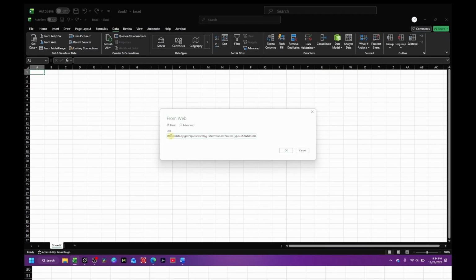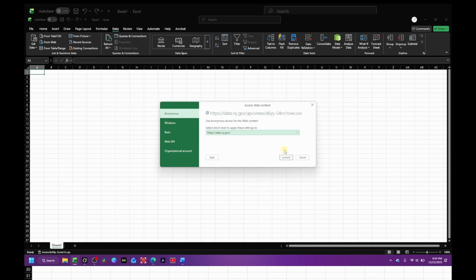I'm going to paste it in here into the URL window of my import dialog window. I'm going to press OK. And then a couple things are going to happen. This wants to know, do you want to use anonymous access for this web content? And so a lot of different options here for how you can say how your computer is presenting to the data source. But for almost all purposes, we're just going to say we're anonymous. And so we're going to connect.